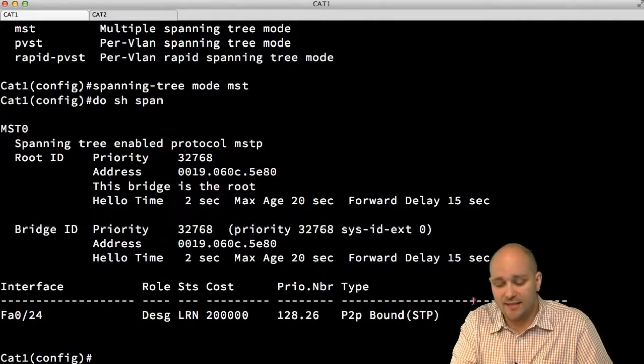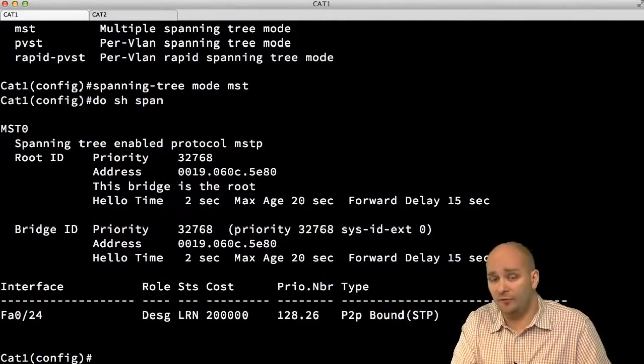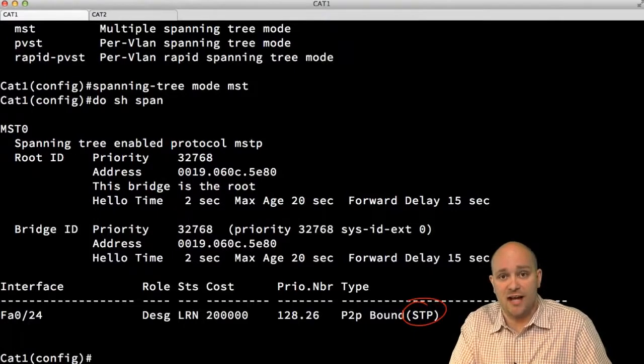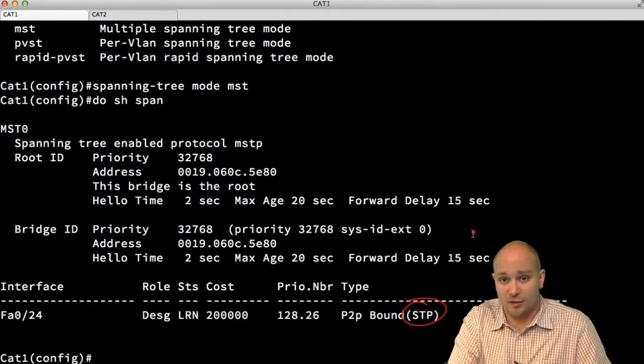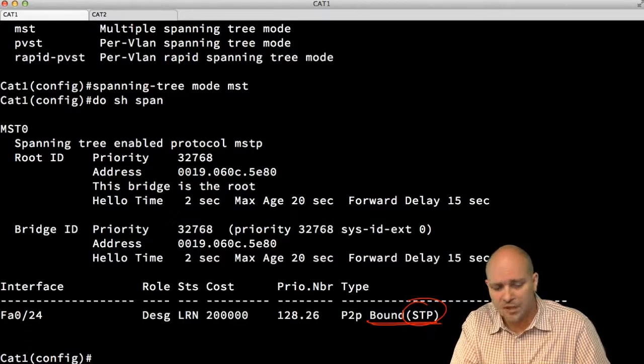This is sort of a boundary. This is telling us that this port, Fast Ethernet 24, is connected to a different MST region or a different spanning tree domain. What I mean by spanning tree domain is that the other side is running, as far as this switch is concerned, regular spanning tree. Now, we know it's running PVST because that's the default, but this is how we are going to see it if we do show spanning tree.